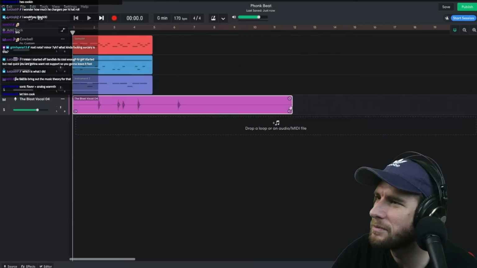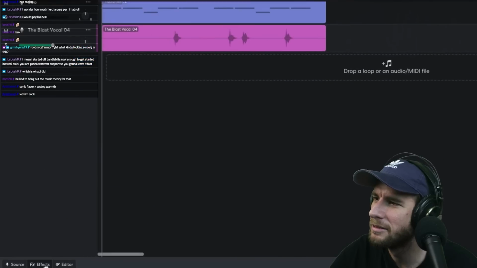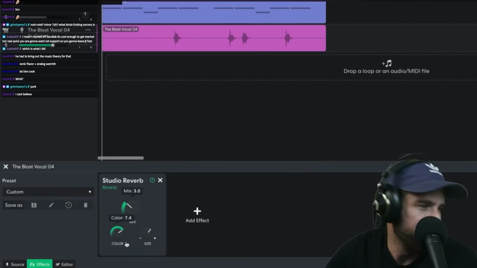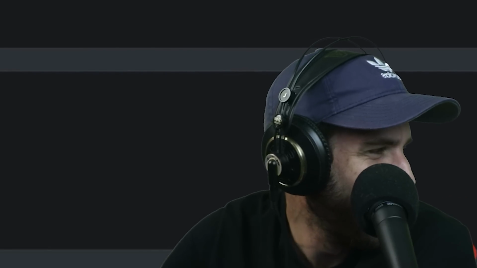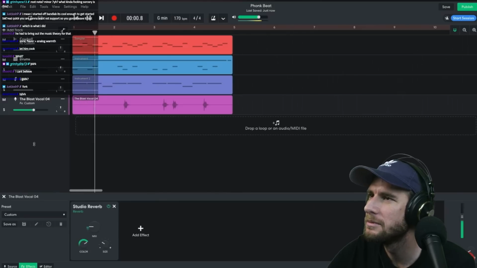Let him cook. To truncate it to 4 bars in length, in the effects panel, I add a studio reverb, setting the mix to 1.3 and the size to 2.6. Yo, that is some serious funk right here. I turn this track down to minus 3 dB.